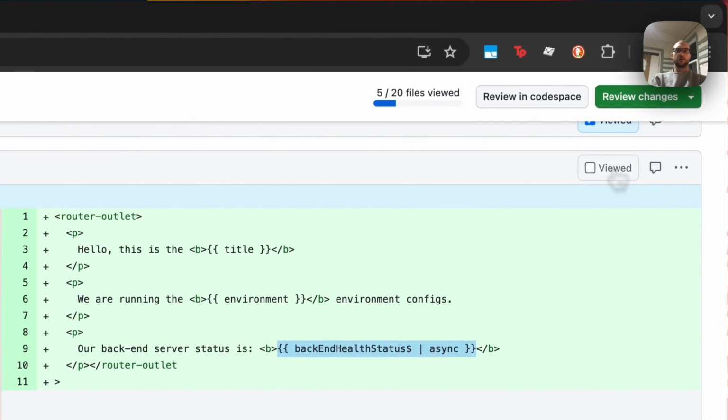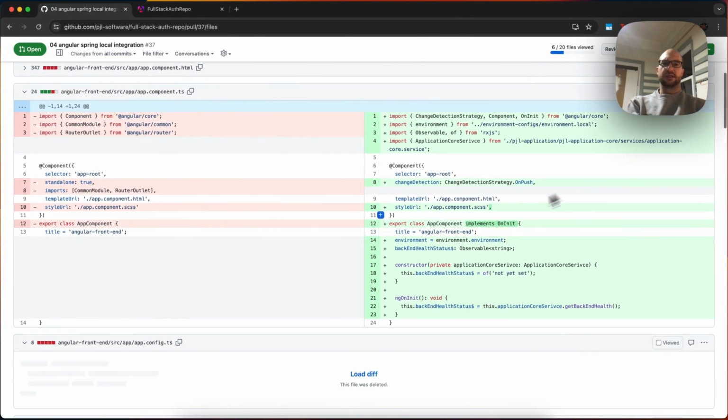So that one's viewed. Like I said, the app.component I just expanded it a little bit, added the environment, and I also added the API.